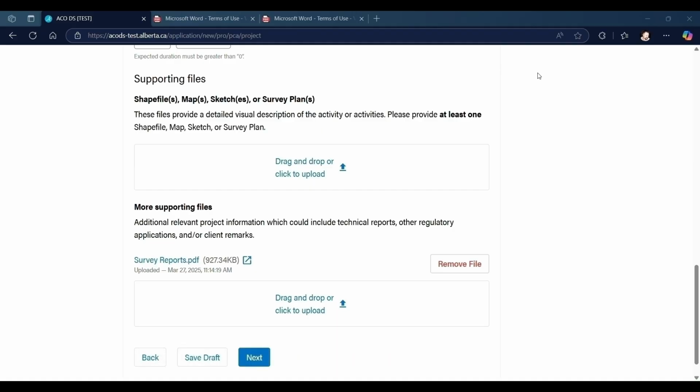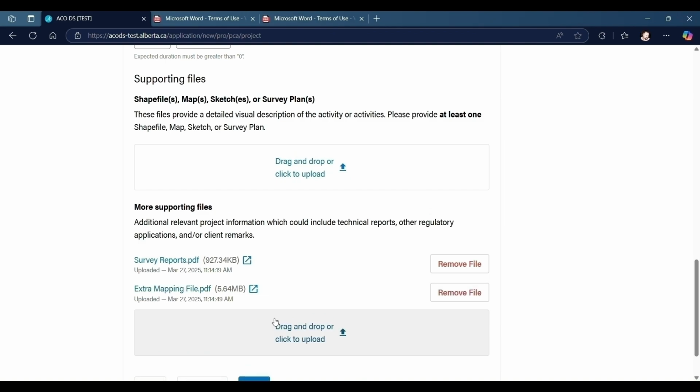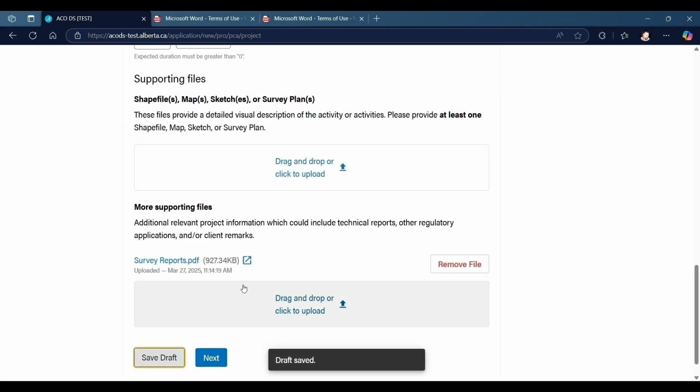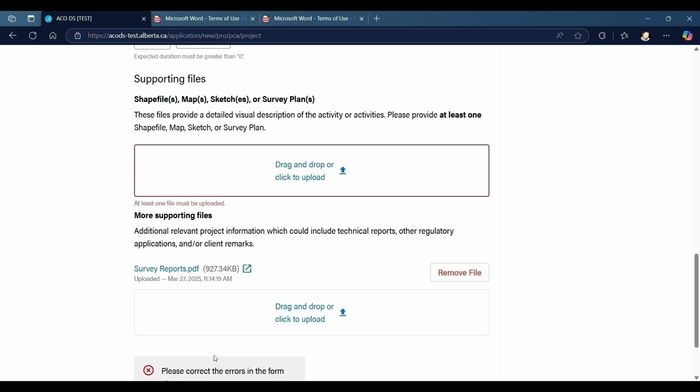The other option you have is to drag and drop. If you made a mistake on a file and you were not meant to upload it, you can simply remove your file. It is also important that you save your draft throughout your application process in case something happens with your browser. We will click on Save Draft to do that. We will now click Next to proceed.